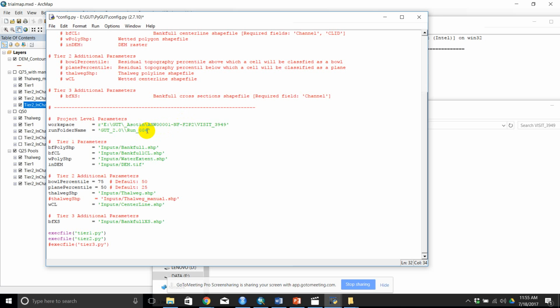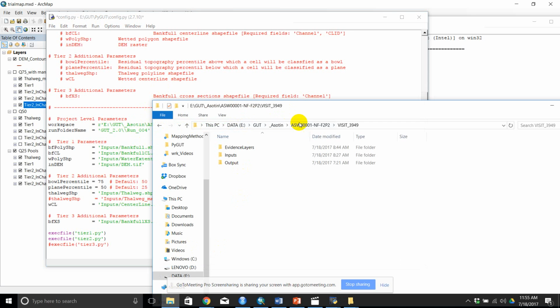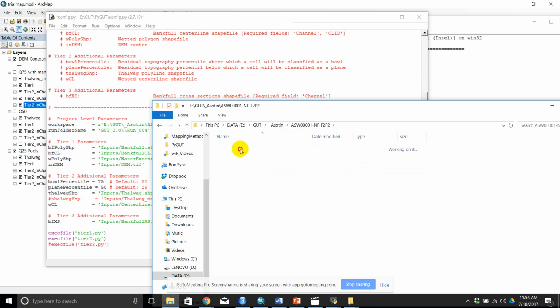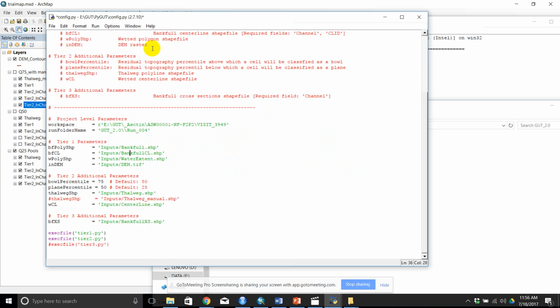If I had run 1 there, it would give me an error because there is already a run 1 folder here and it won't overwrite. So just make sure of that, and I'll show you here. Let's see, inputs, outputs. I have runs 1, 2, 3, so this will be run 4.